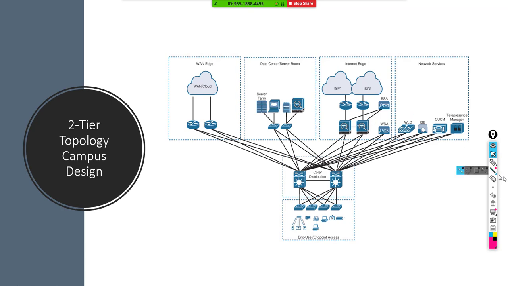So this is a campus design. What do you mean by campus design? A complete office setup which connects with other branch offices over the internet, or if it has another WAN service. Let's say this is a two-tier architecture. It's connecting with the WAN cloud. It has some other data center or server room. It is also connecting with the internet through ISPs. It also has some internet services.